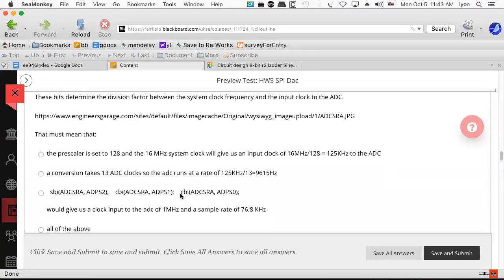So therein lies a true enough statement. 16 megahertz divided by 128 is equal to 125 kilohertz. And you now know how that is obtained. The question of how many clock cycles it takes, that's a different question. We haven't addressed it yet.